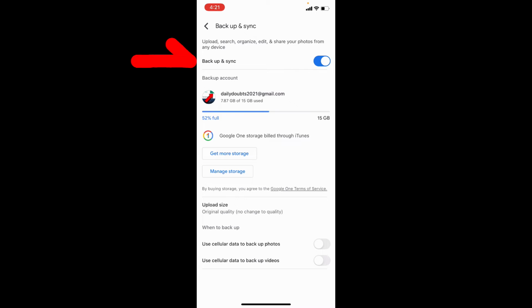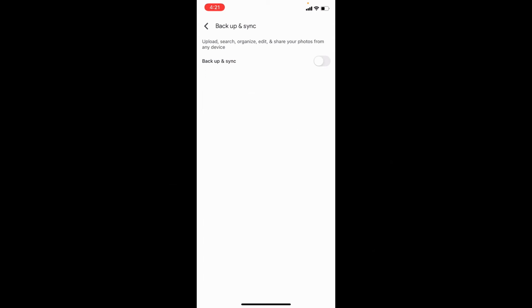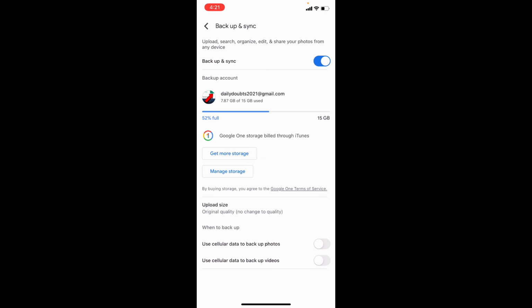Yes, here you can see the Auto Backup and Sync toggle button was turned on. Just touch and turn that off. That's it. After this, Google Photos will not automatically back up your new photos and videos. And if you want to back up, just come here and turn on this toggle button manually.